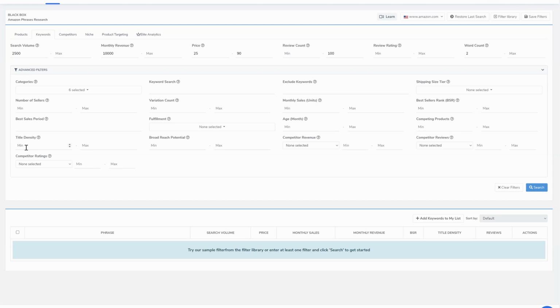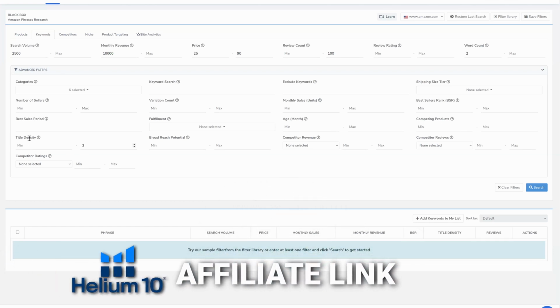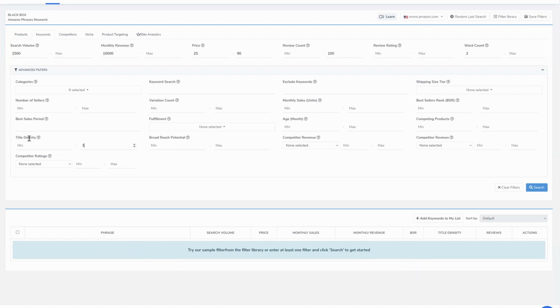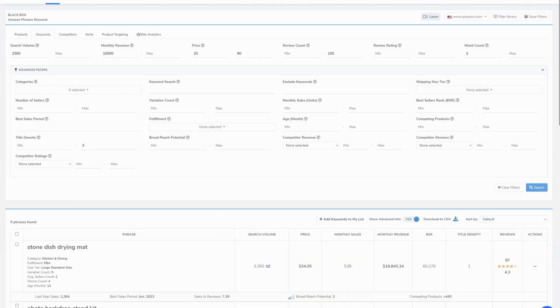Title density is how many products on the first page have the exact phrase in their title. So you could do a maximum of 3. What this would say is, if only 3 competitors have the exact phrase in their title, it's going to be a less competitive keyword. It could be an opportunity, but no one else is putting it in their title. So when you put it in your title, you're going to have a much easier time ranking for it. Let's go ahead and hit search and see what we can find with what we've got in here.